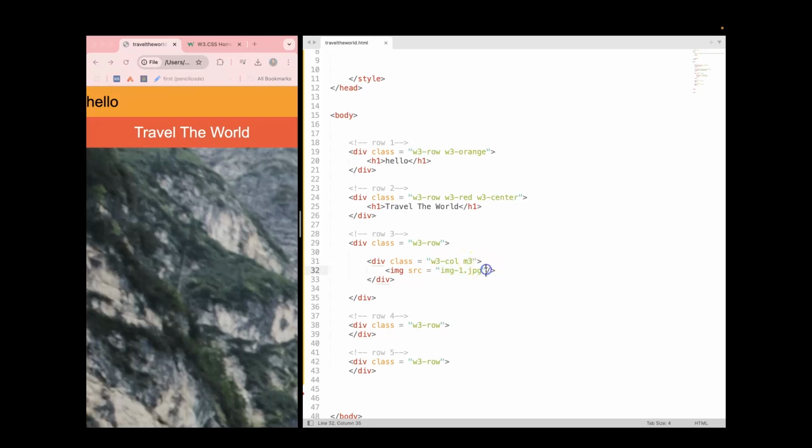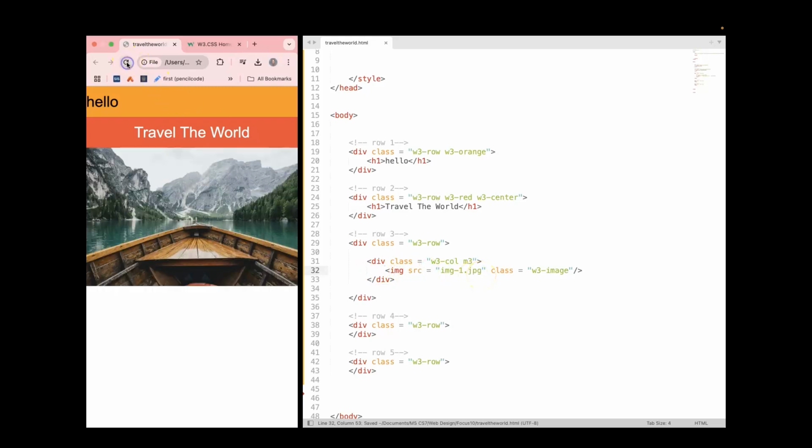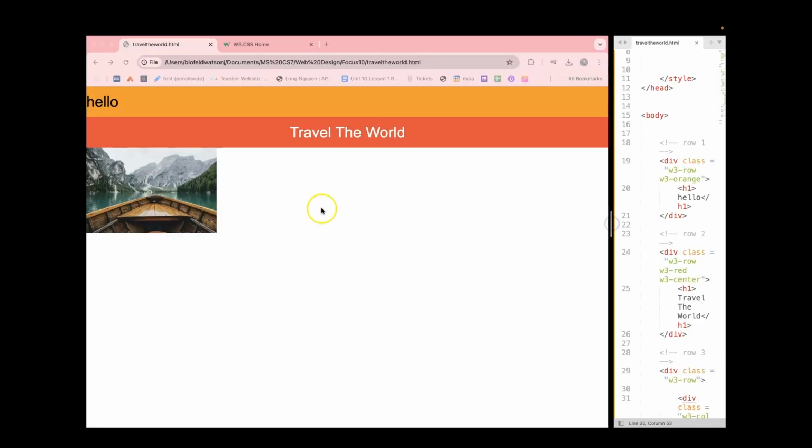Okay, so what I'm going to do, in this image here, I'm going to apply a class. And it's the W3-image class. Okay, so let's save that and refresh. Yay! It worked. Now, let's drag this out. So here is a row. There are 12 available column spaces, and this is taking up 3 of them.